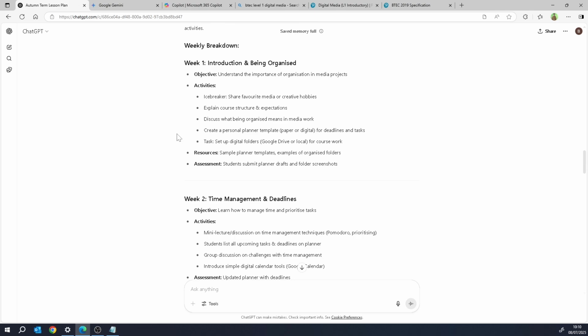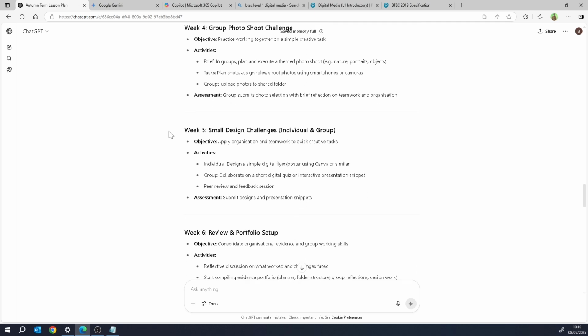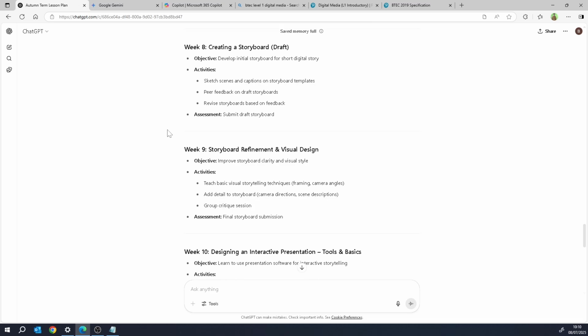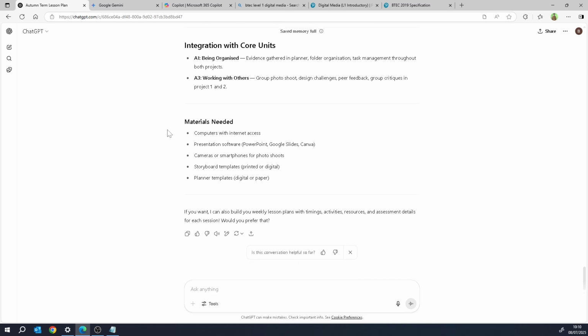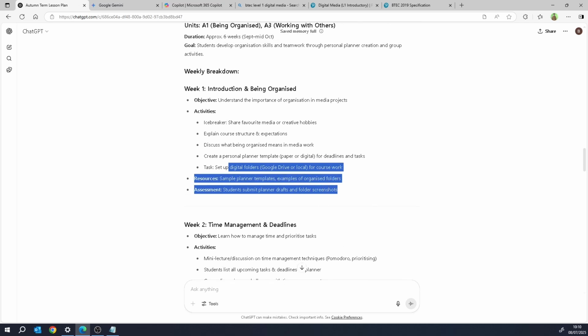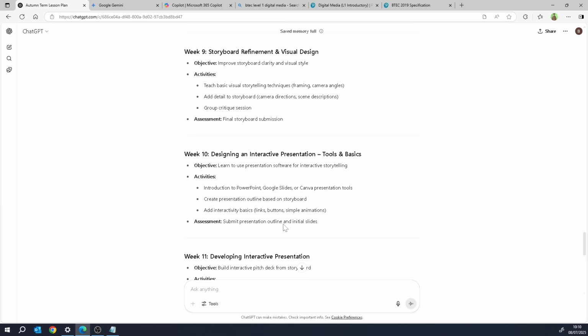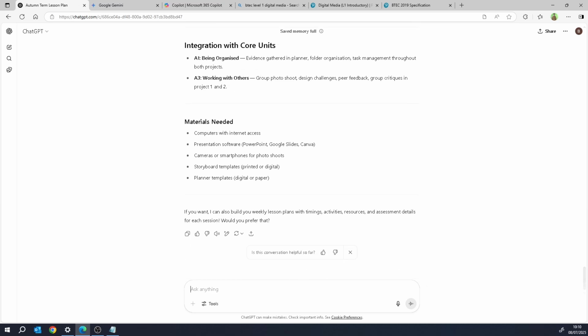Okay, so we've got our weekly breakdown, we've got some tasks, and what we could then do is get it to give us some more specifics. And as I said before, we can get it to talk about our differentiated learners. We could get it to be specific about certain tasks that you want it to do. I've just copied that first week, but I don't even need to. I can just say, can you give me a detailed hourly breakdown for the first week?